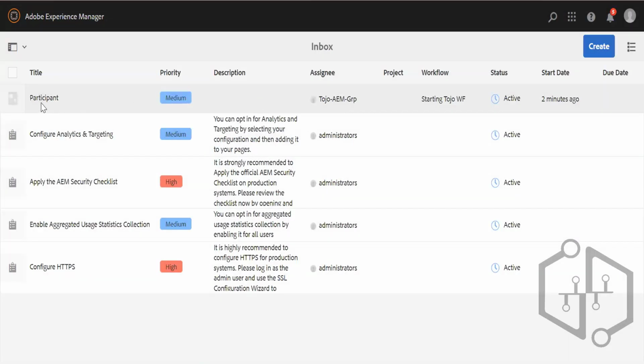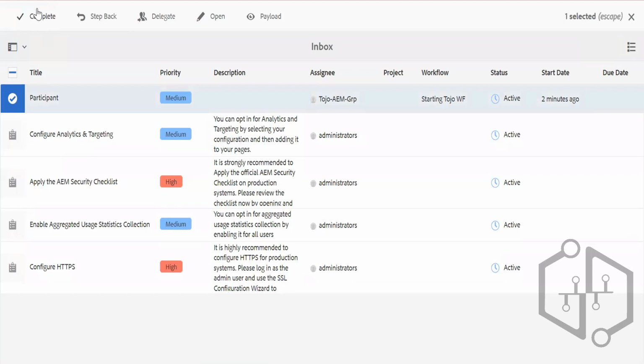So here he can see that okay, there is a participant step, this workflow has been triggered to your AEM. So it is assigned to this user, and now the step is the participant step. In case he wants to complete it, then the next step will be executed.